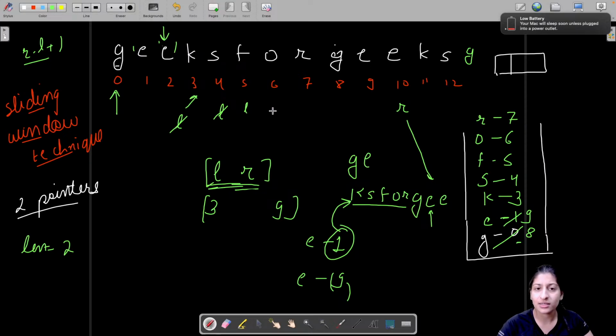Shall I move L here? No, no, no. I should move L directly to the index where I am finding that character, plus 1. Basically, I should move L to whatever index I was finding, that 9 plus 1. That is the index where my L should point to.